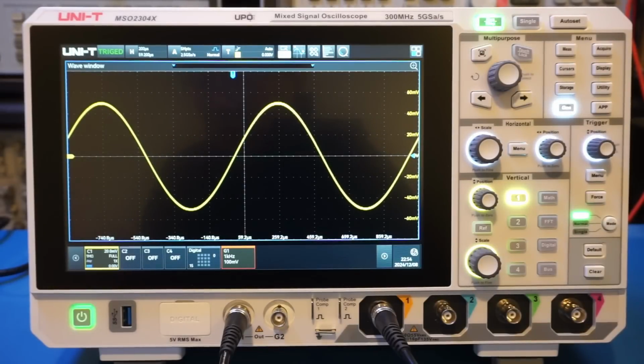I forgot to mention earlier that the default vertical resolution on the MSO2304X series is actually 8 bits, but the scope is capable of producing up to 12 bits of vertical resolution, and that's what is referred to as ERES, or Enhanced Resolution, in the specifications. Now, because the enhanced resolution is achieved by post-acquisition processing, as opposed to through the analog to digital converter, the onboard ADC is actually only 8 bits. Obviously the enhanced resolution comes at a cost.